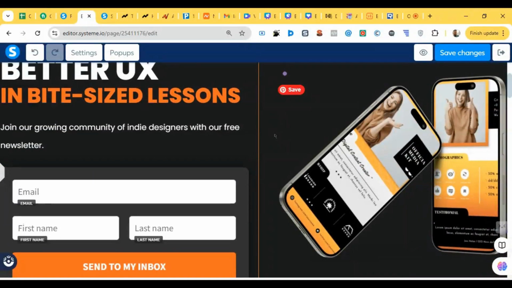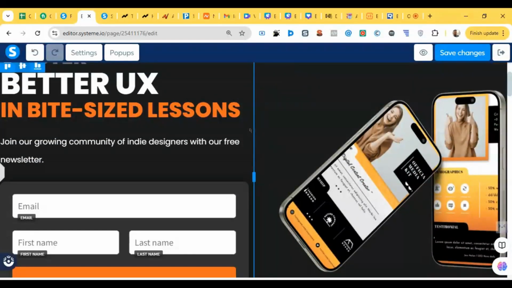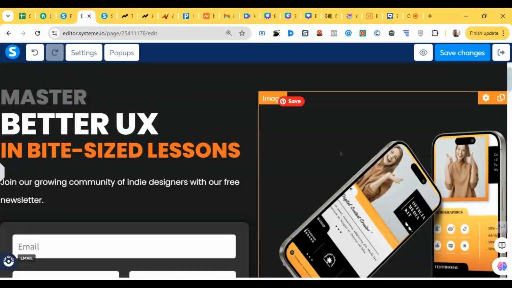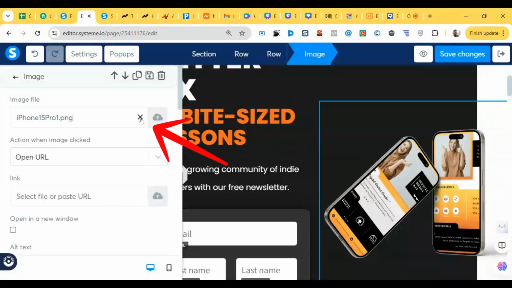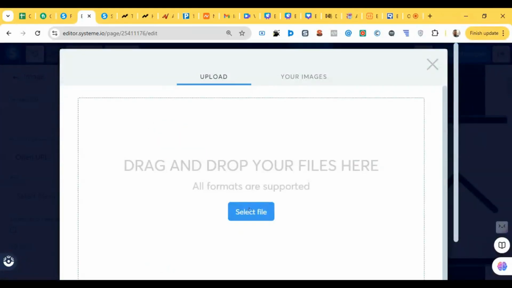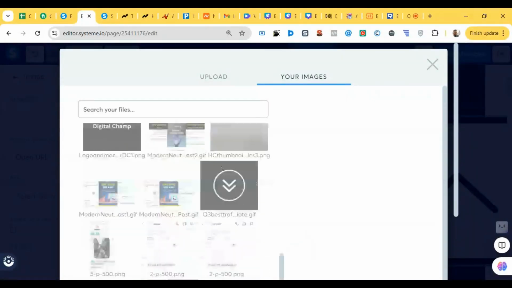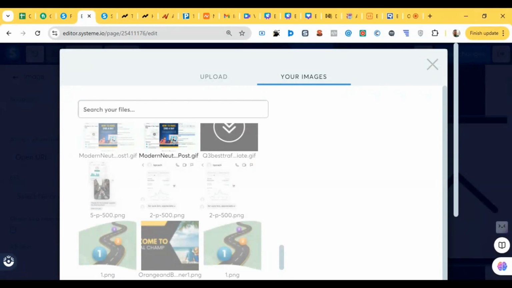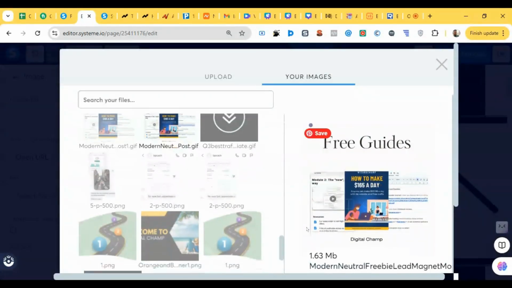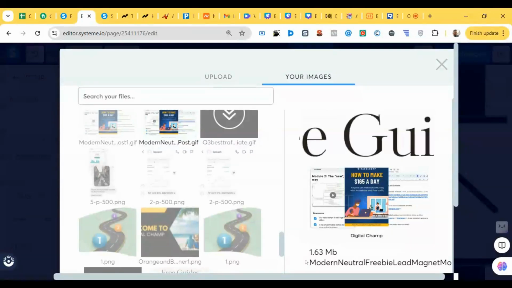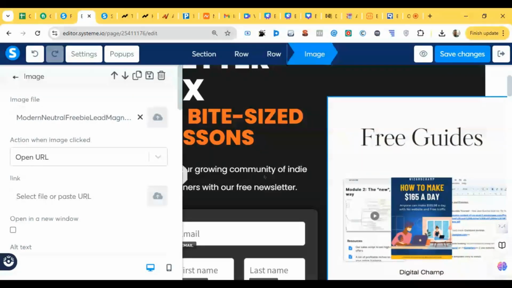Now we need to change this to the image, the font, to something related to your product. So let's find what we have first. Delete that, and if you click on this one, you can upload a file from your own PC, or from somewhere else. I already have it on Systeme, so I'm just going to click cancel, click on your image, and pick one of the images I already have, a lead magnet. For example, I want this one. You can do this through Canva, the animation. So I set this lead magnet.